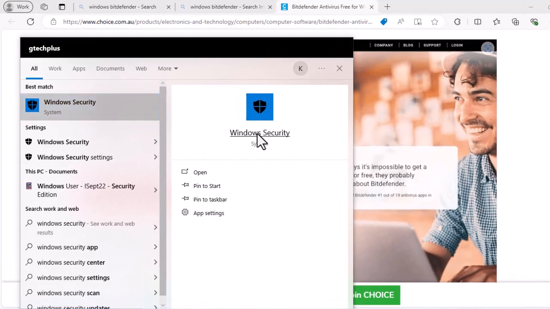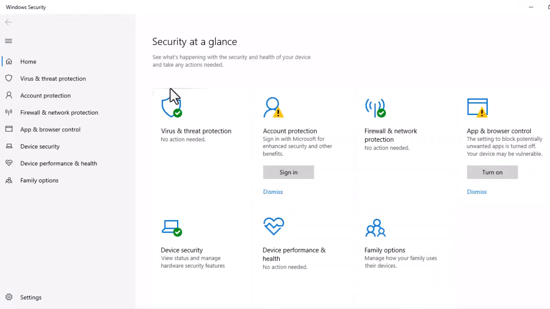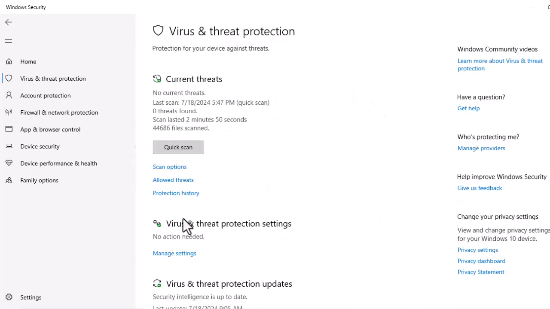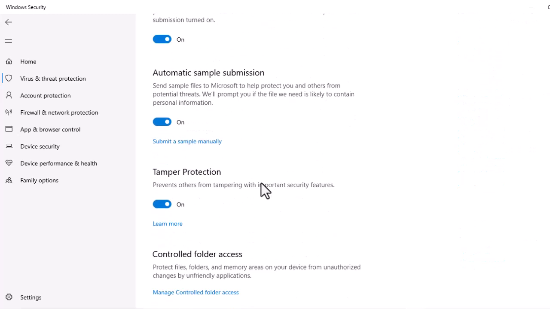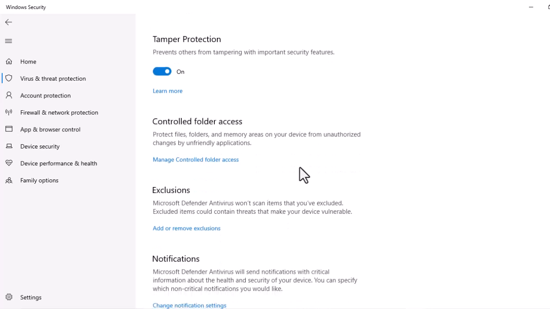Click on Windows Security. Then select Virus and Threat Protection. Under Virus and Threat Protection Settings, choose Manage Settings. Then scroll down to Exclusions. Click on Add or Remove Exclusions.